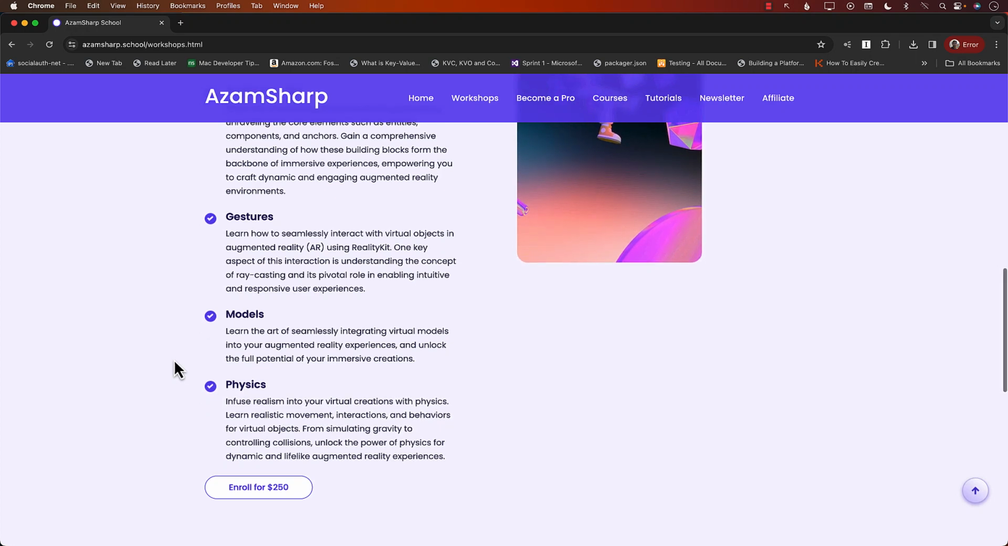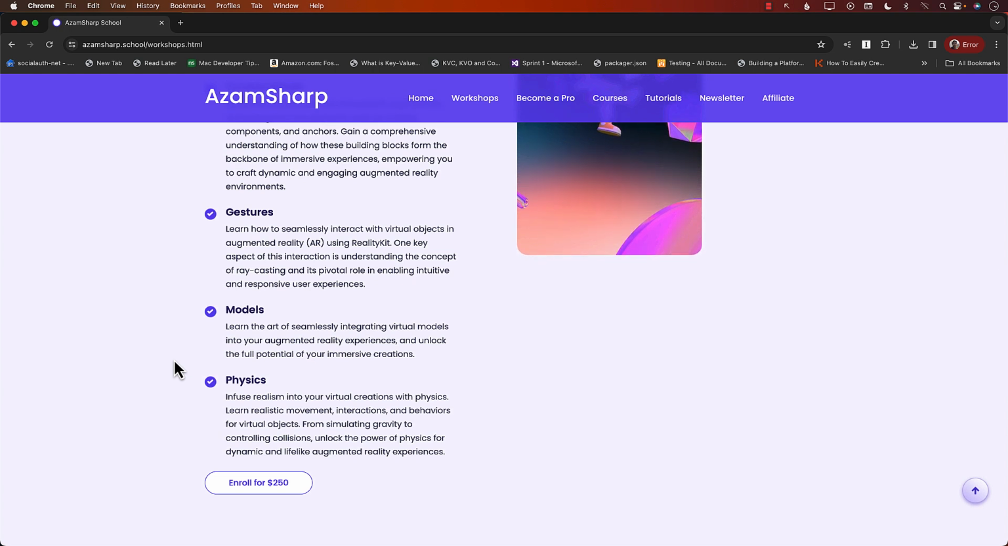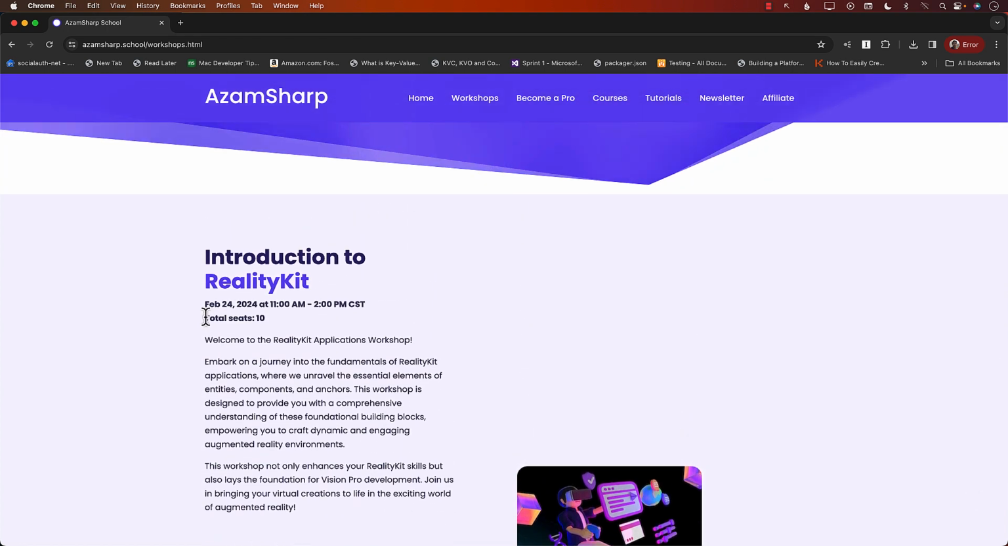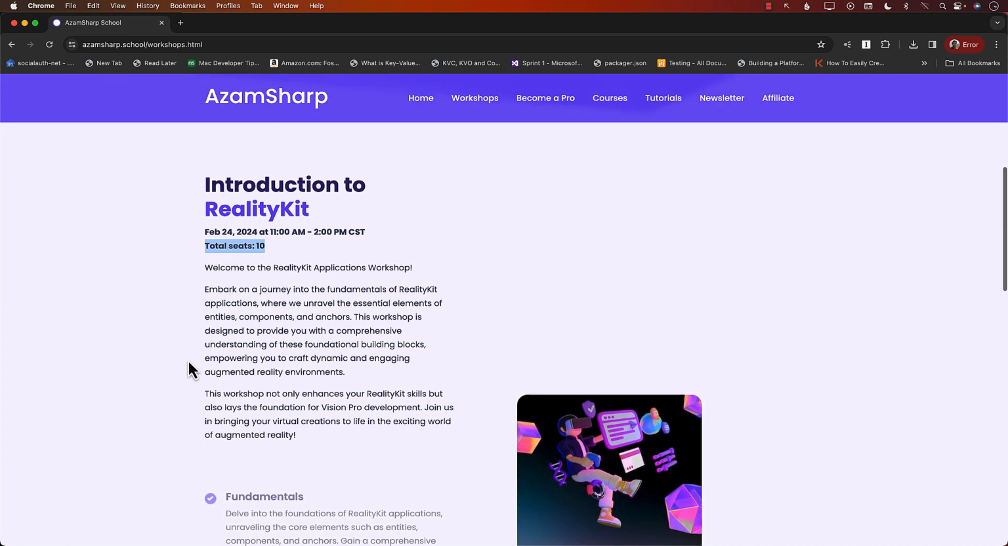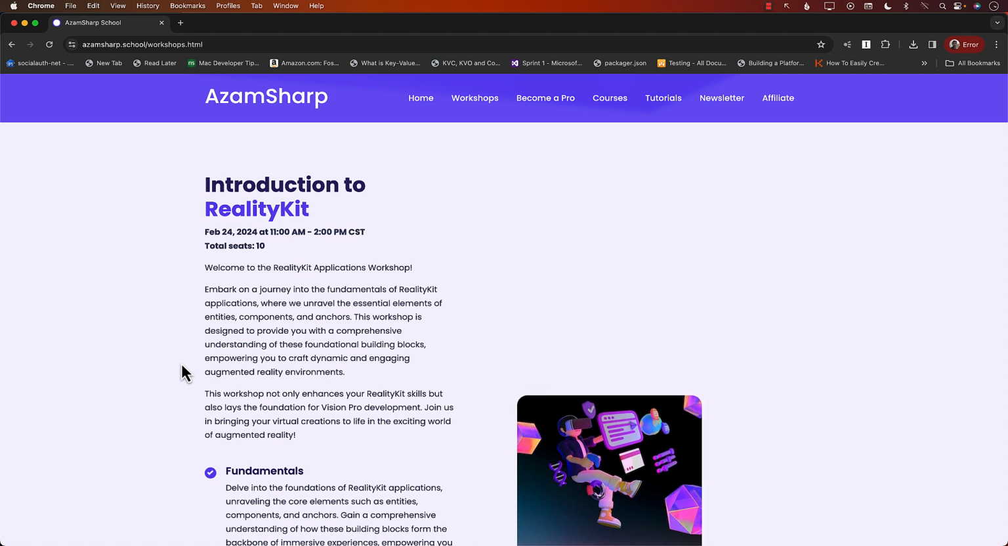So if you are planning to enter into the world of augmented reality, and maybe you want to create Vision OS applications, then this workshop will be very important for you. So go to azamsharp.school and check out the workshops page. Keep in mind that it's only for 10 people, 10 seats, and that's it. So it will be a small, intimate, basically group, and we will learn all together.